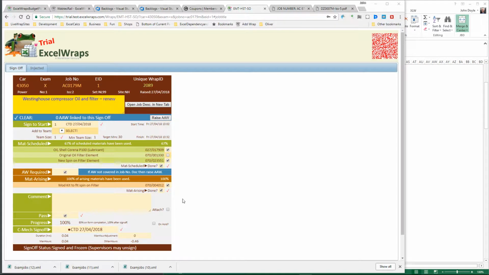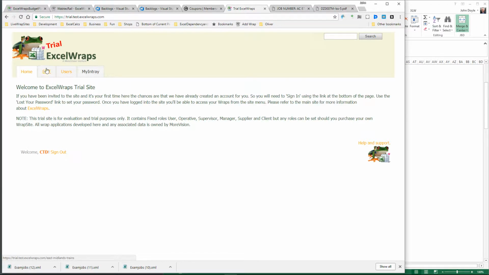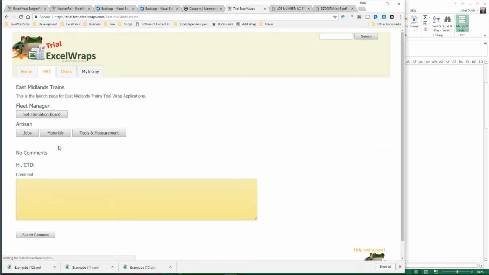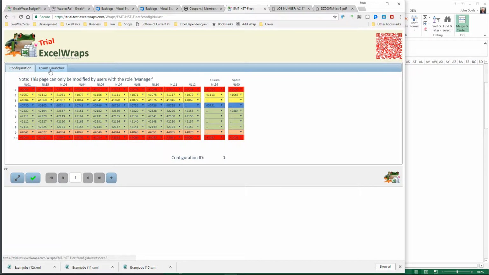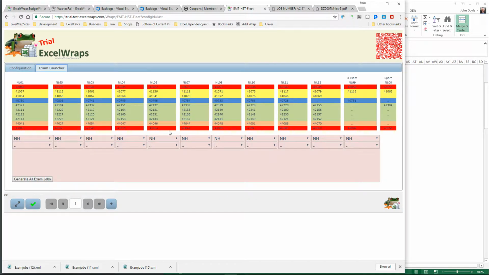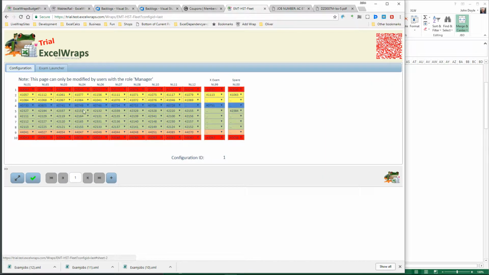Now another thing I'd like to show you is how, if we go back to our launch page, and we will go back to our set formation board, I'm going to show you how we've used this page already, and we've used it to launch exams. So we're using this tab here. But I'm going to show you, because the train sets are not fixed formation.